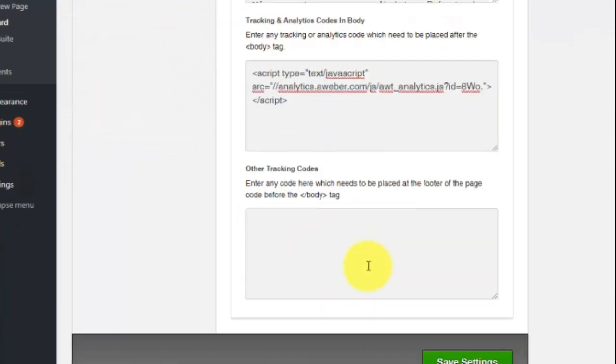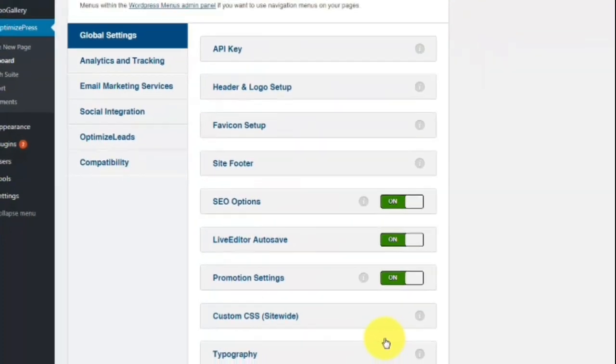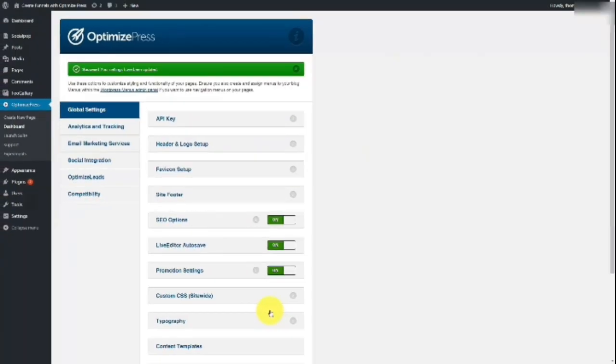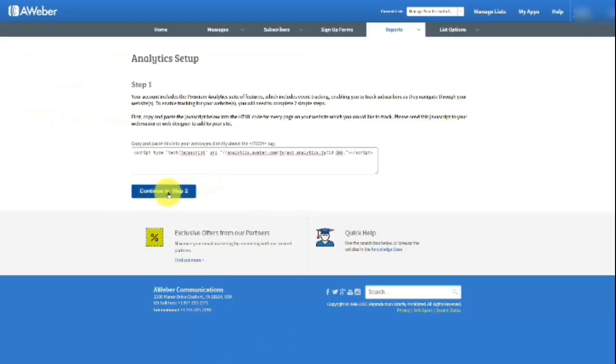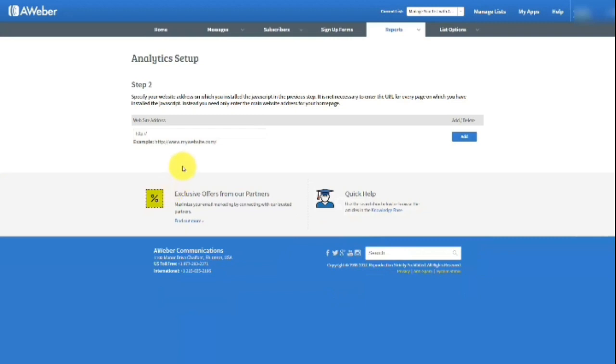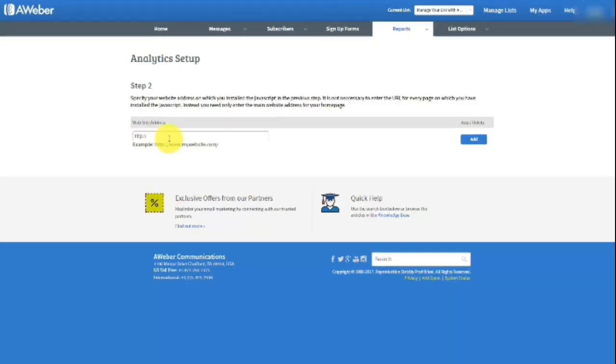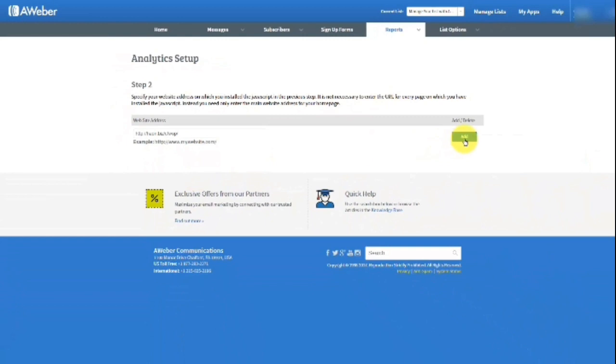What you would do then is click Save Settings. Once you did that, it would be time to head back to AWeber, and then you'd click the Continue to Step 2 button. Once you did that, you would want to write in the web address where you actually placed the analytics code. Once you had the web address, you would click the Add button.